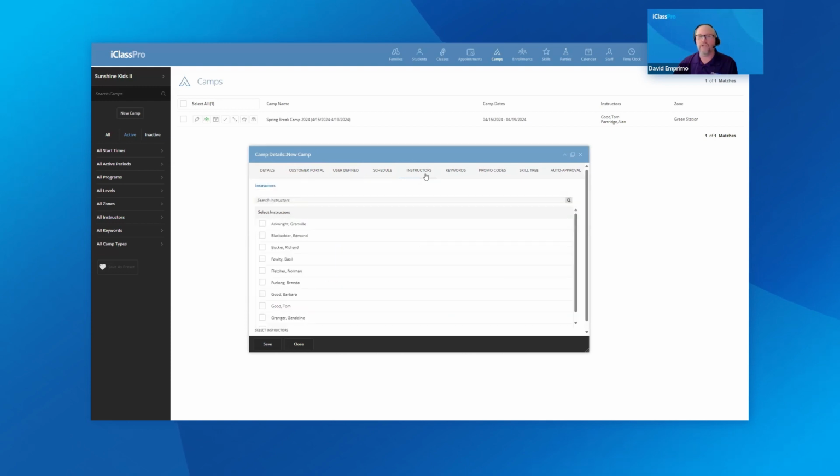Lastly here, the instructors. I want to choose instructors who are going to be involved with these camps, who will be in charge of running them. So I select those. And if I needed to, I could go ahead and add keywords. These are the last things that I can add before I have to save the camp before moving on.